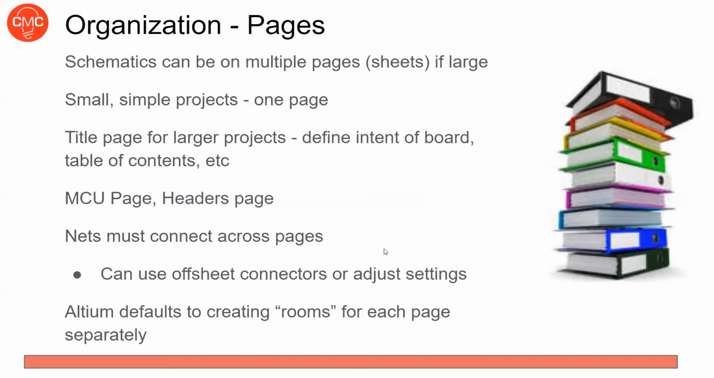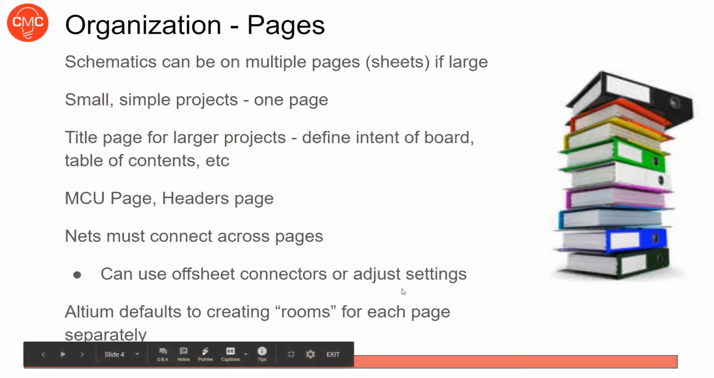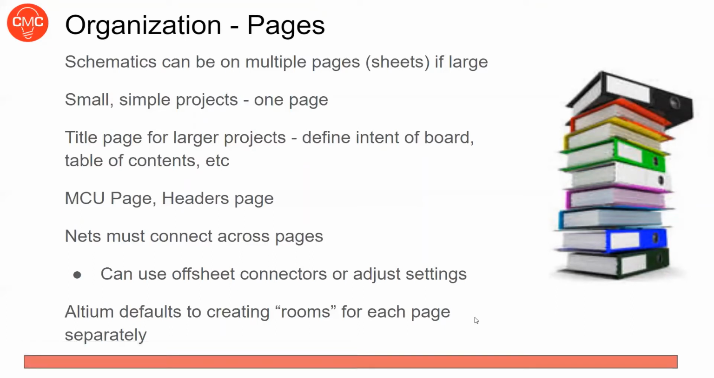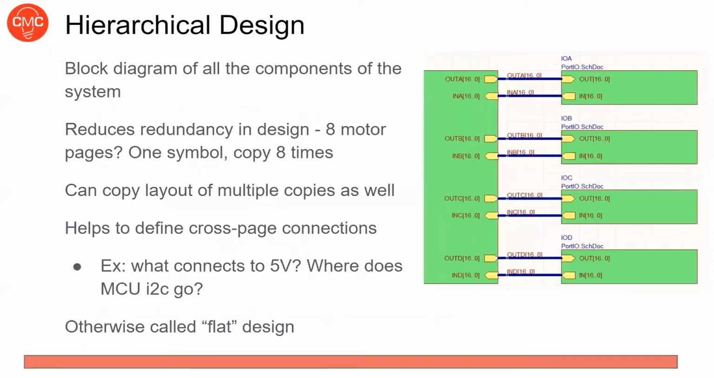If you have components that are across pages that are connected to each other, you have to connect those nets across the page. You can either do this using off-sheet connectors, or you can adjust the settings so that nets just connect across pages in Altium specifically. Altium defaults to creating a room for each page, and we'll get into what that means, but essentially when you go into layout, it will try to group all of the components on a single page together. You can just disable that if you want to, but that's the default.